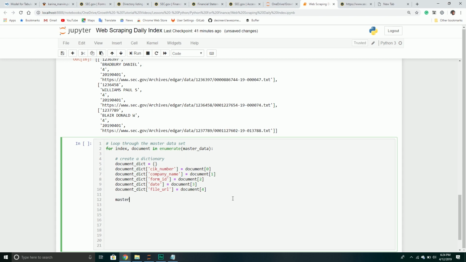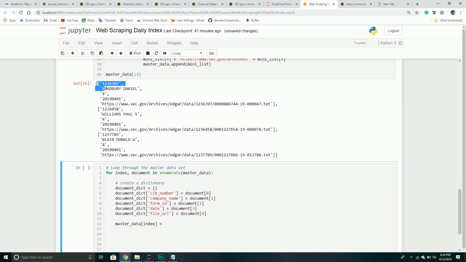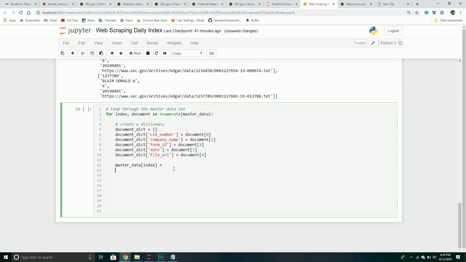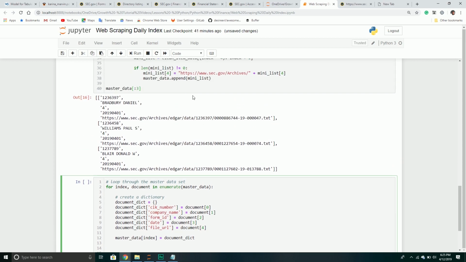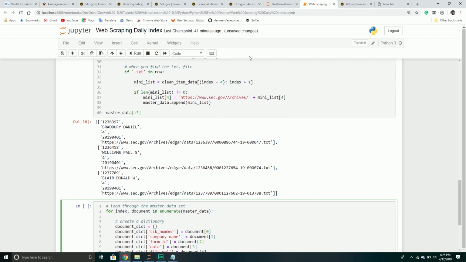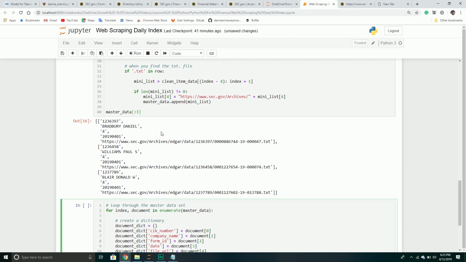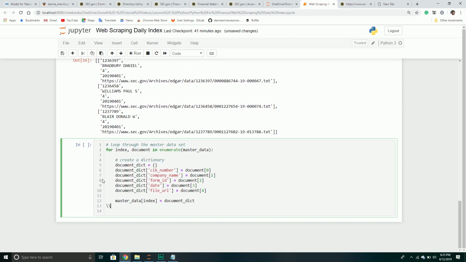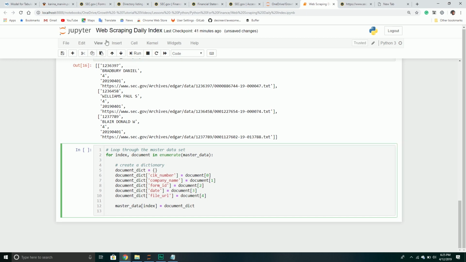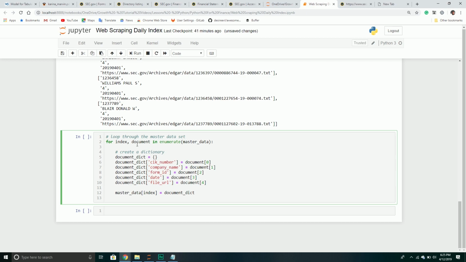And then I'm going to call my old master data list. We're going to call this particular index that we're on. And now instead of equaling this block of code, I want it to equal the new dictionary that I created. So basically just to override the mini list and put the document dictionary in there. Again, we probably could have done this up here, but for simplicity and to help you understand the direction that I'm heading in, I'm just doing it like that. And so once I've done that, I'm going to insert a cell below and run this. Okay, no errors. I'm happy.